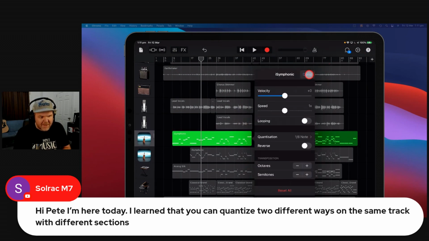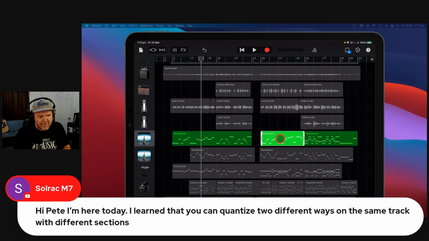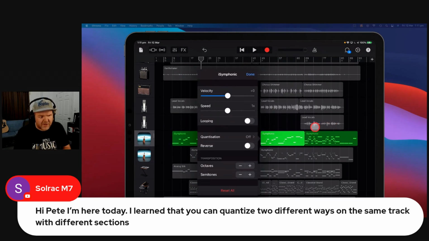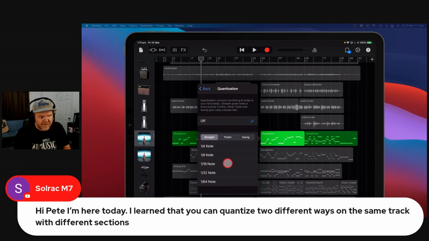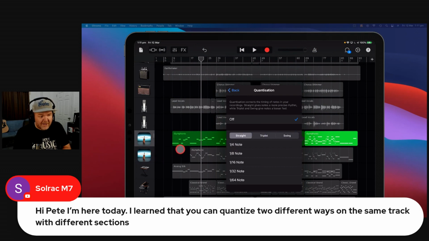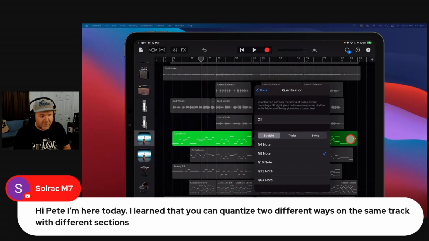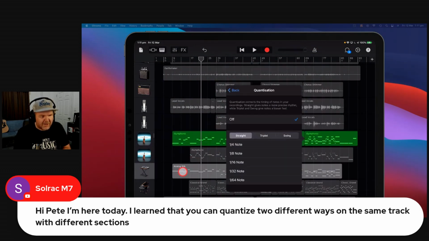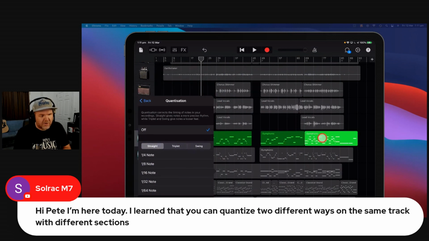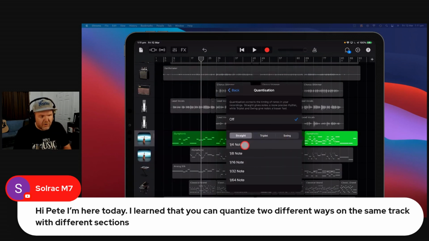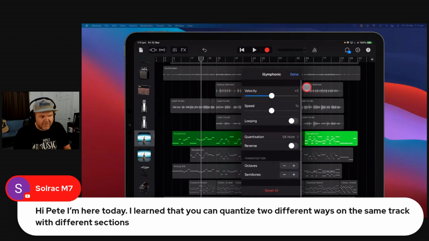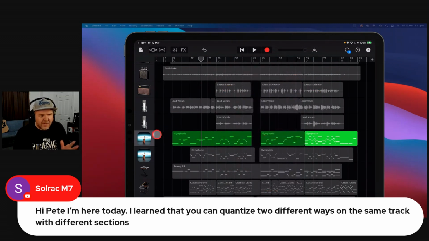So if we go done, what we can then do is say, this clip, we actually want this quantized to a 16th note, not quite as much quantization on there. So we go settings, quantization, 16th note. And then this final section, again, if you click across these, you'll notice that it'll just bring up the quantization. While you're in quantization, you can keep clicking other bits and it will go straight to the quantization. So we can then go, I want quarter note quantization on this one. Cool, done, excellent, sweet.